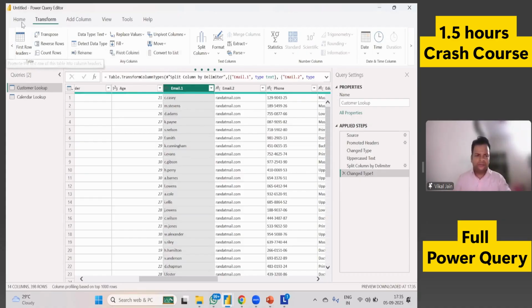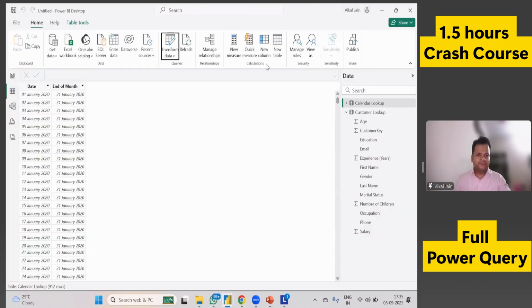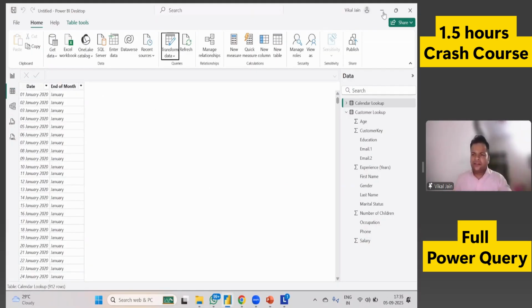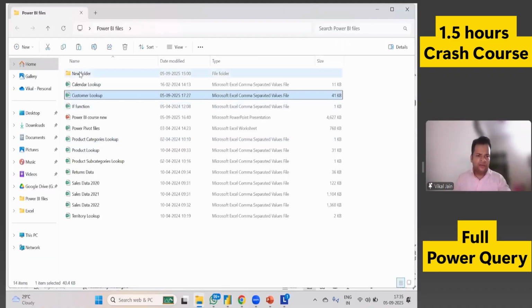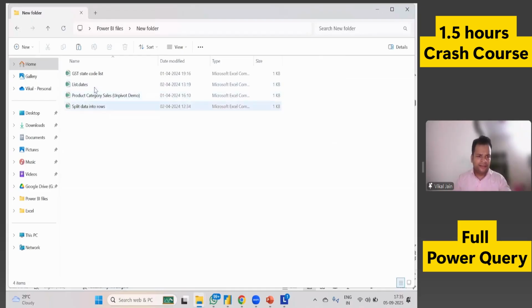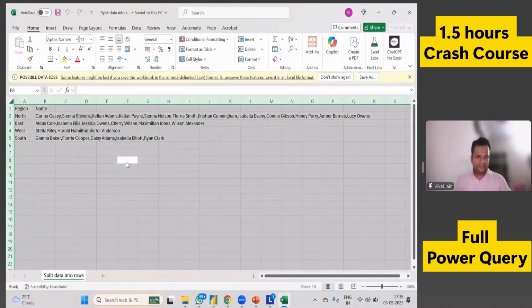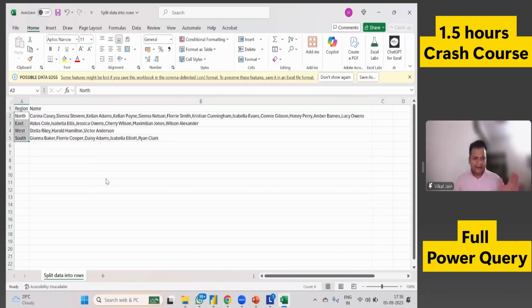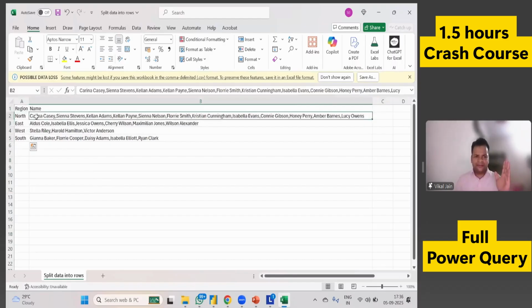So let me close this. And now let me show you some more files, and I will tell you why Power Query is totally different from your Excel file. And here we have a new folder. Now let's say here we have this data. You will see these are the four regions. And here you can see the names beside it, which are Karina Casey and so on.